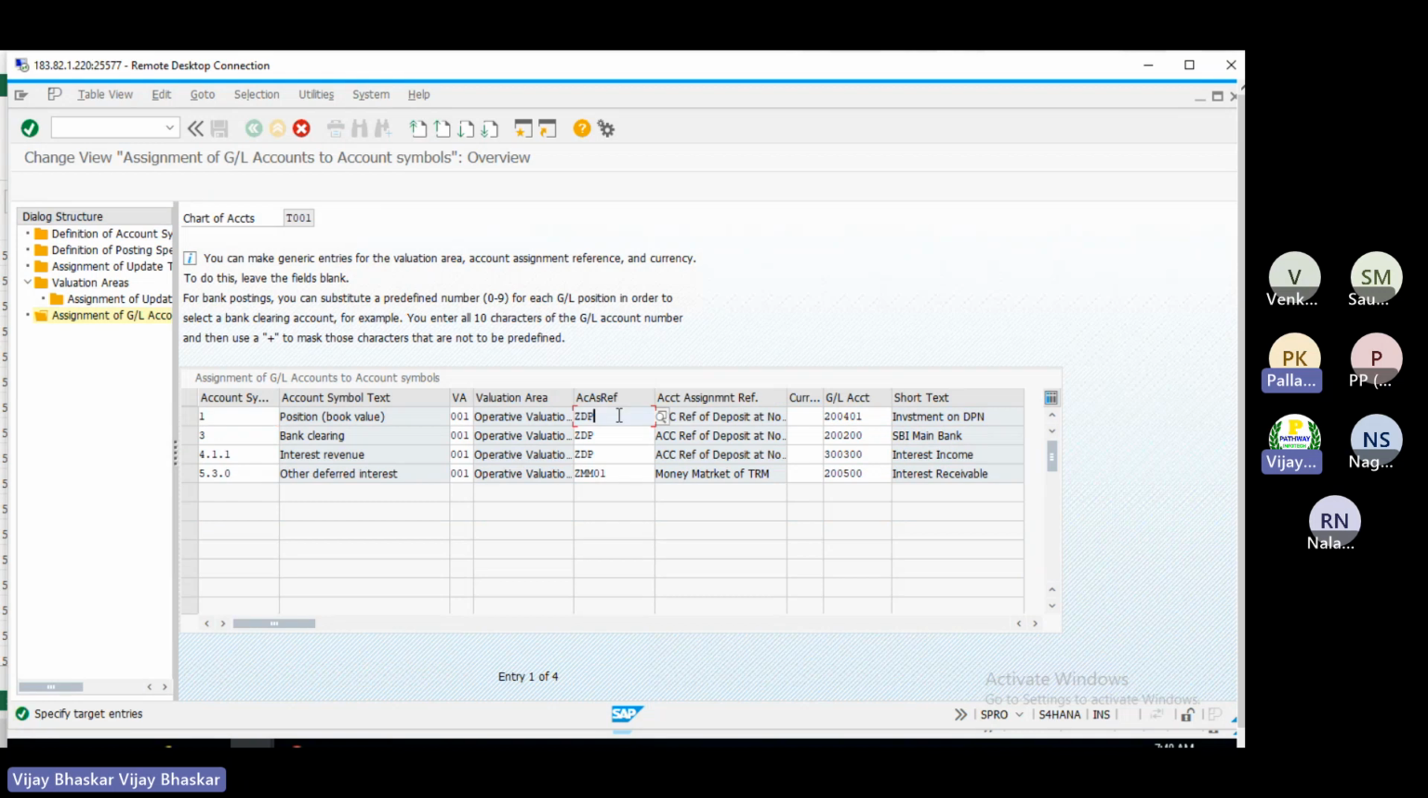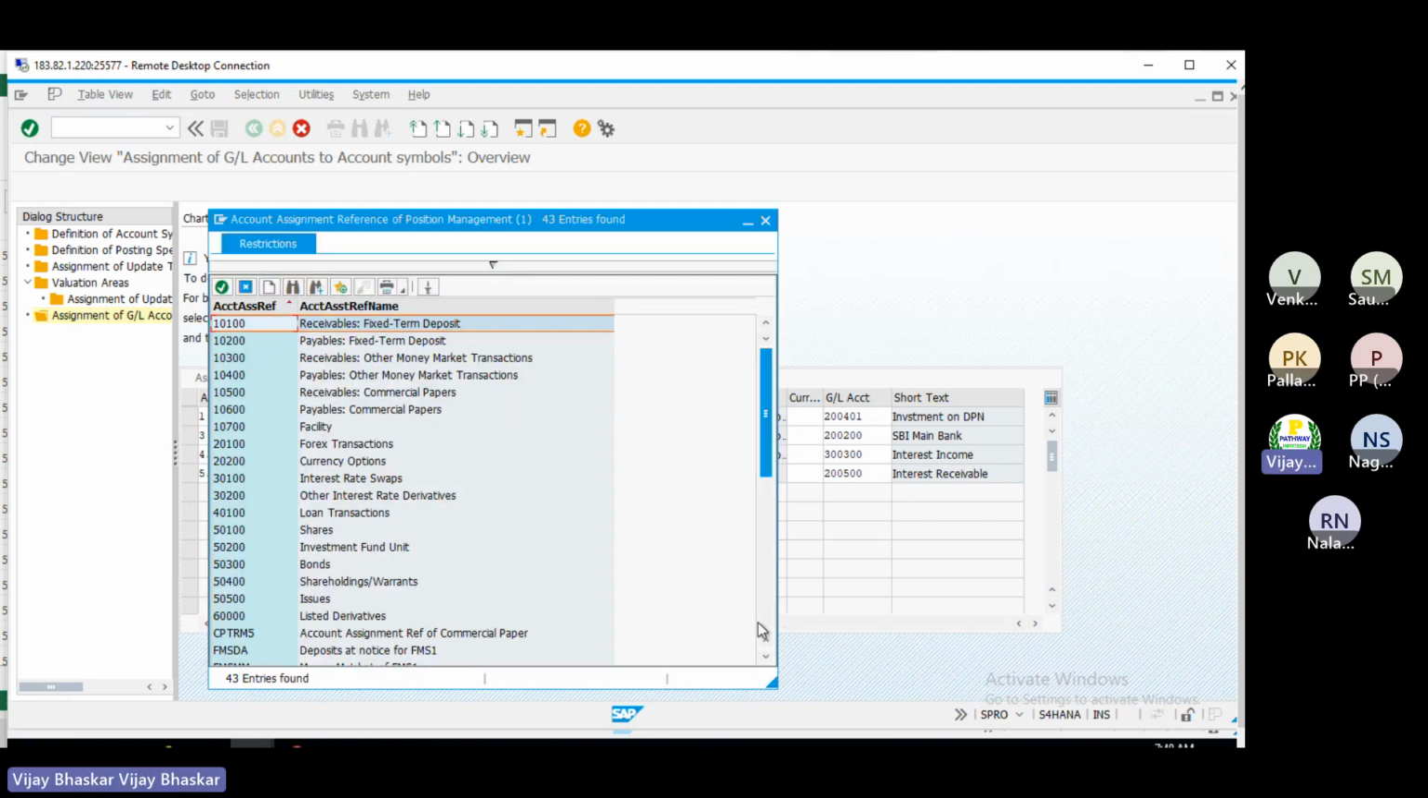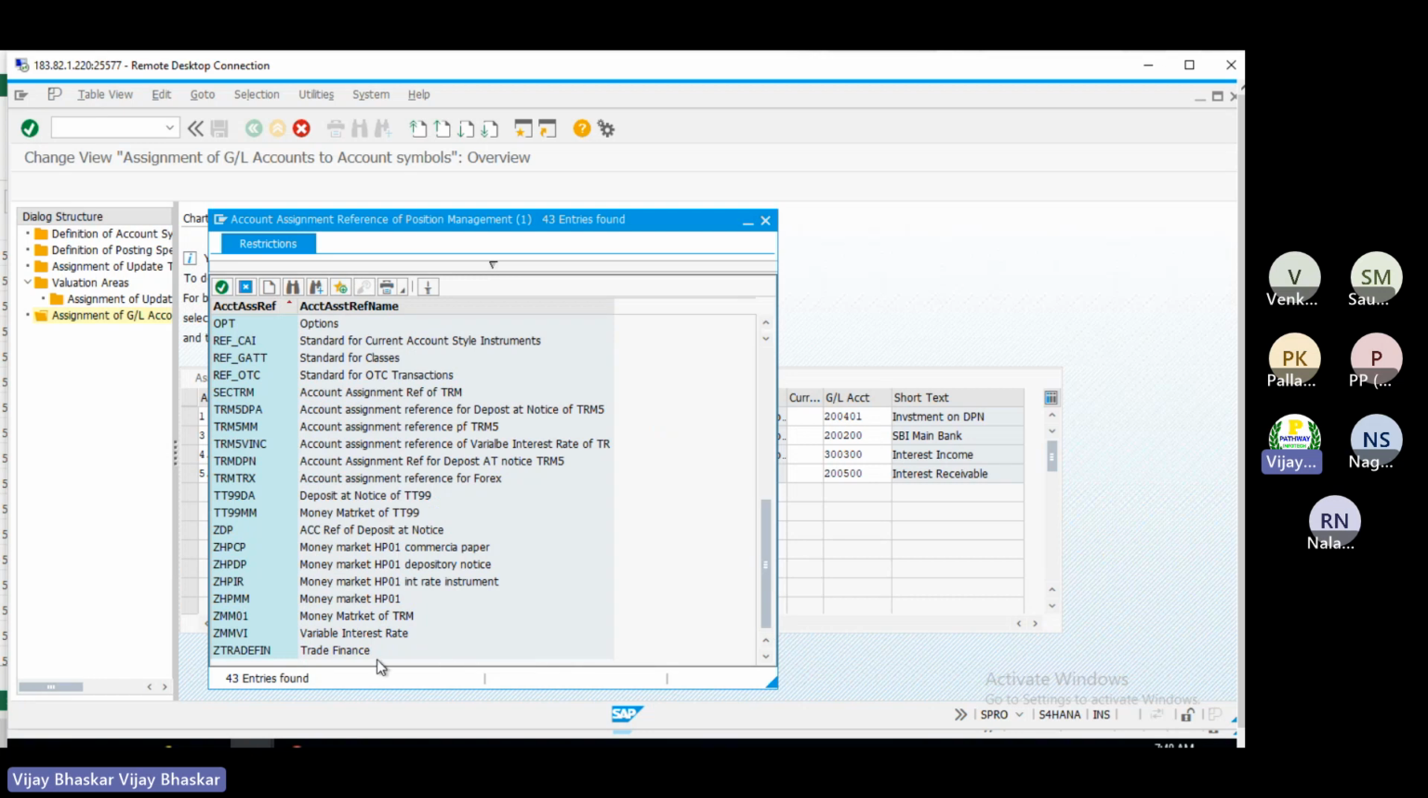Change the account, tax related. Assignment reference, tax related. I mean, accounting symbol and GL. Which one? Tax related, withholding tax related. Yes, withholding tax, there is a separate one. I will show you that one because that also I did customization.